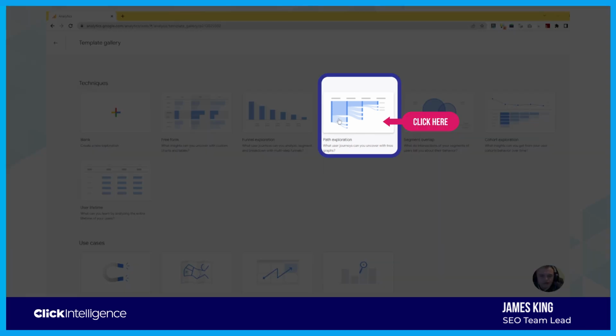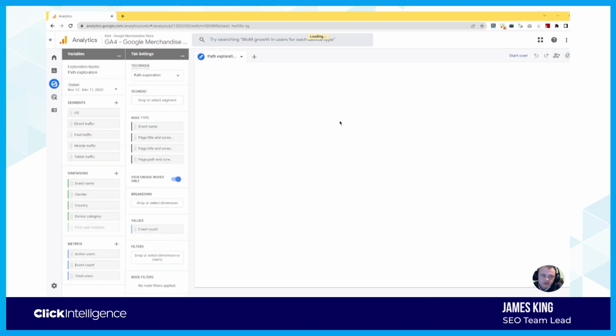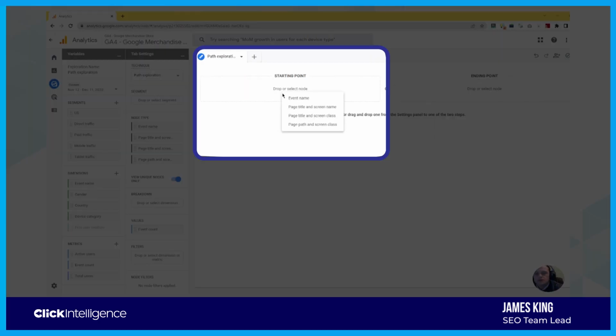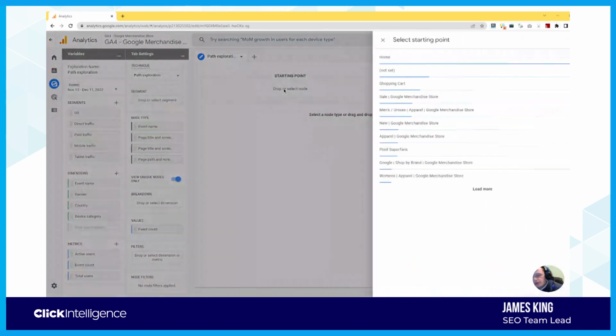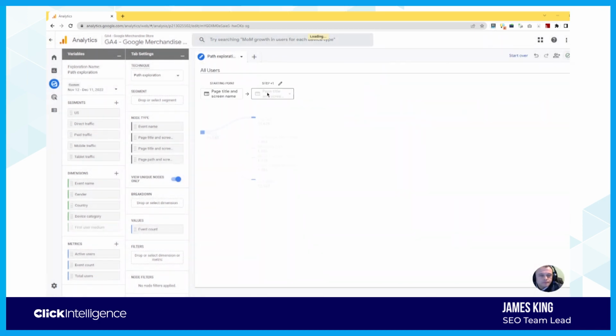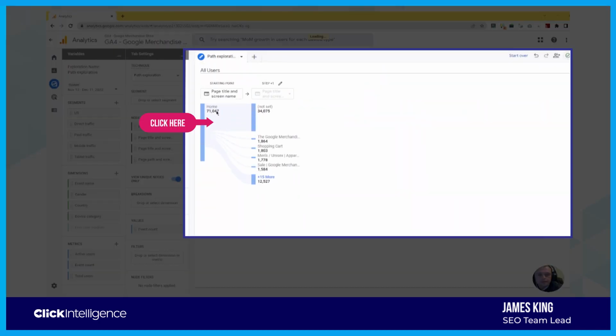If we have a look at path exploration, because this is one that's very similar to what's in Google Analytics Universal at the moment. So let's start over and create a starting point. The starting point for this one would be the home page. What you can do is create a start or an end point to see where people go on the website. So let's create the start point. And then we'll click on the home page. You can see this is where people are going to different pages on the website.